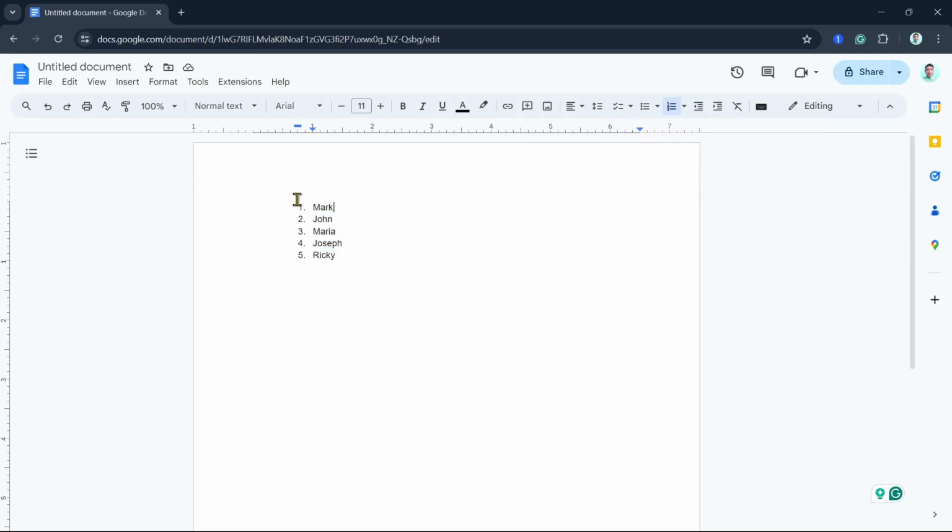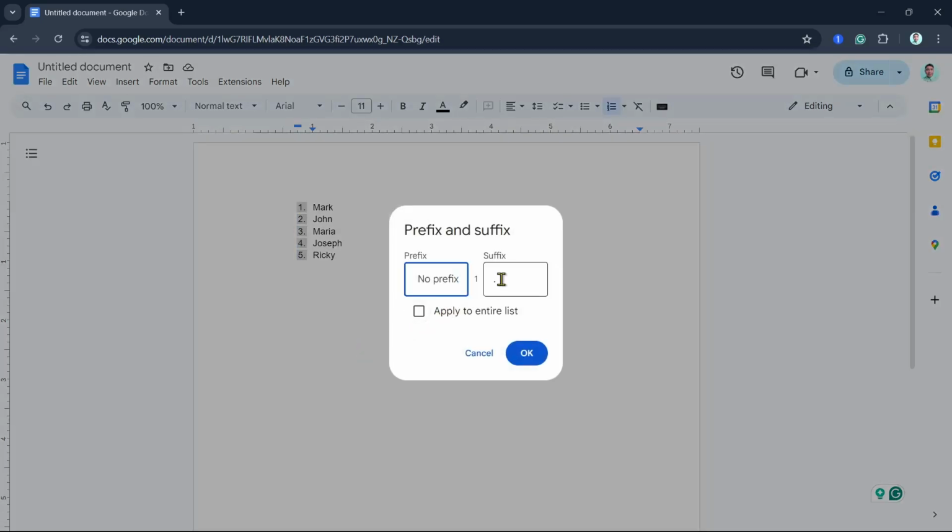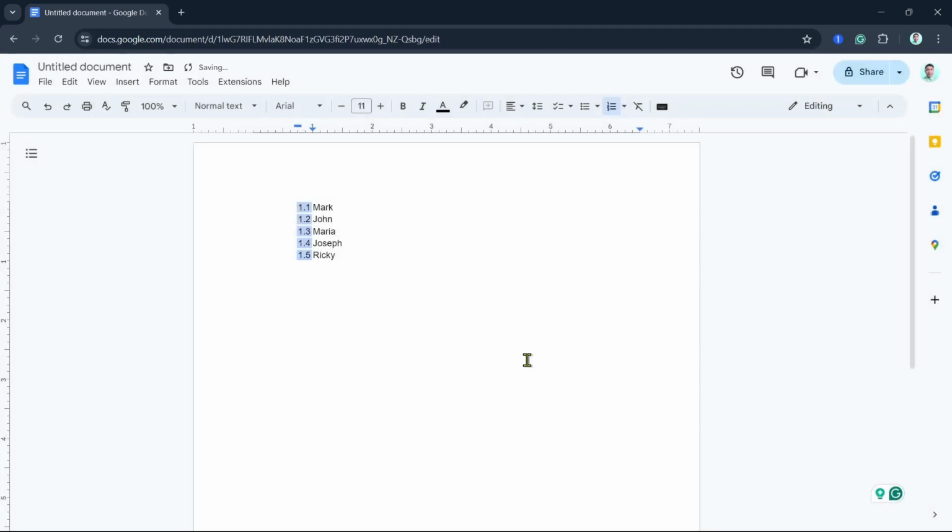Now, if you're going to make an edit on numbering, just click on the one. It will select all the numbers and then right-click. And then select edit prefix and suffix. Now, here on a prefix box, you just need to type in one, then dot. Then in suffix, leave this blank and then click OK.